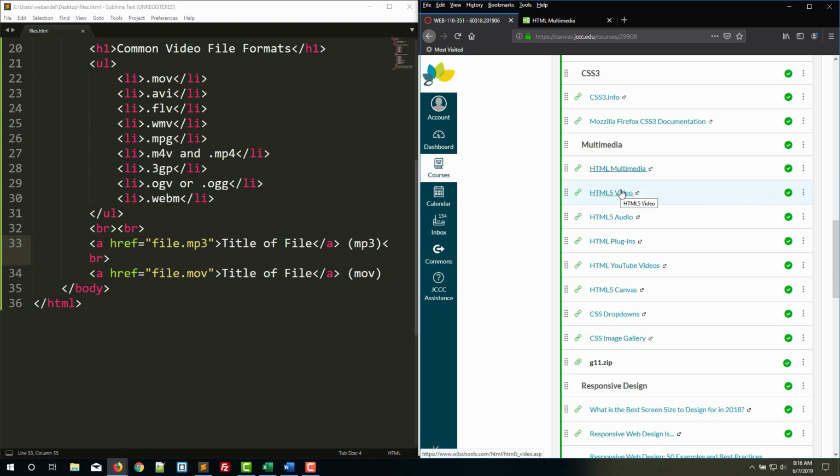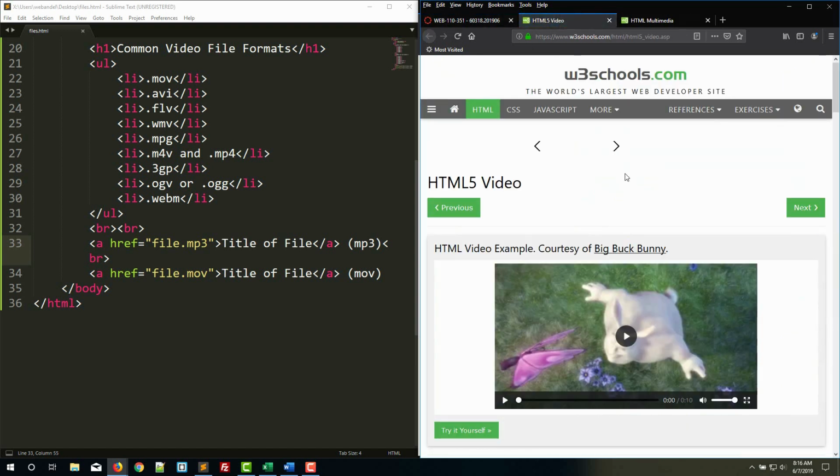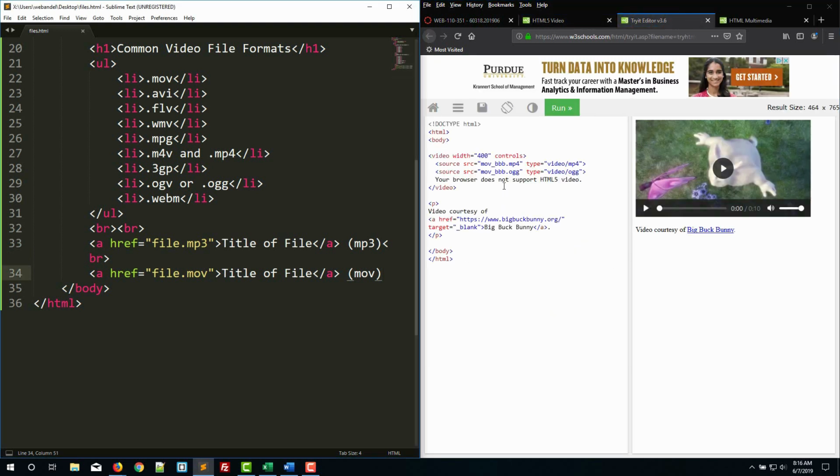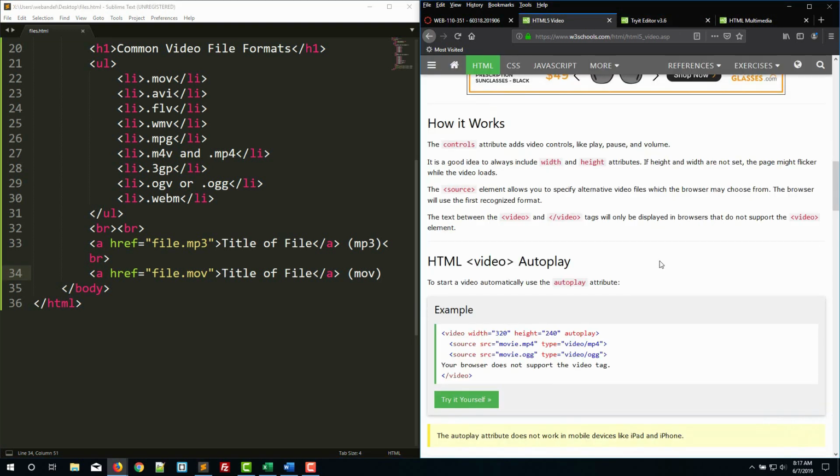The next link I want us to take a look at is we have HTML5 video. I'm going to click try it yourself. Here we have code for actually working with the video element, which is going to be HTML5. So here we have a description that says how it works. The controls attribute allows video controls like play, pause, and volume. It's a good idea to always include width and height attributes. If height and width are not set, the page might flicker while the video loads.